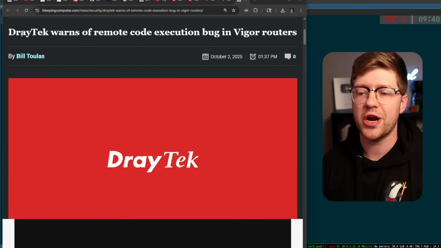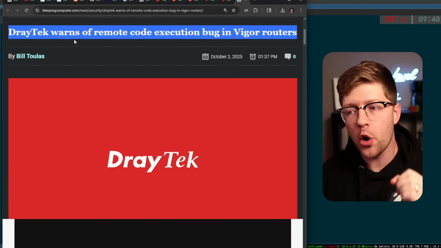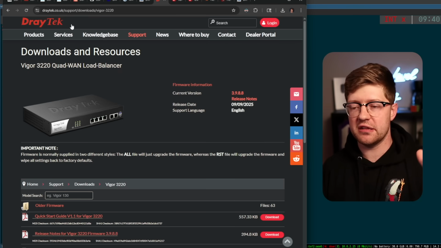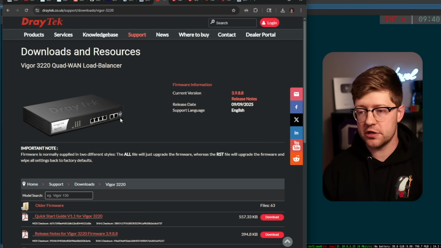Now, this genuinely surprised me. When I saw this headline, I saw: DrayTek warns of remote code execution bug in Vigor routers. If you don't know what this is, DrayTek is a Taiwanese company that makes SOHO routers, pretty traditional stuff.